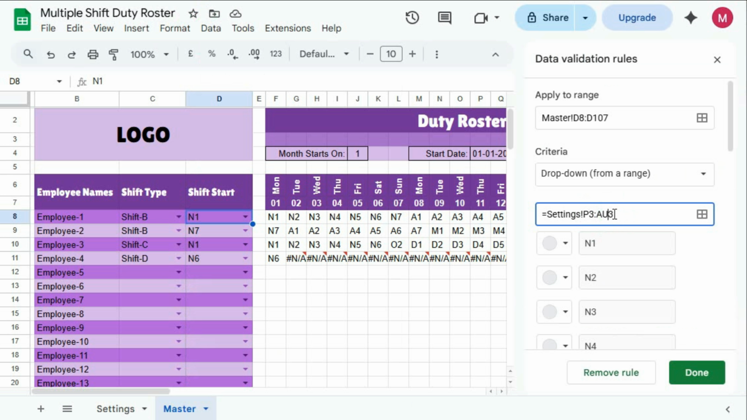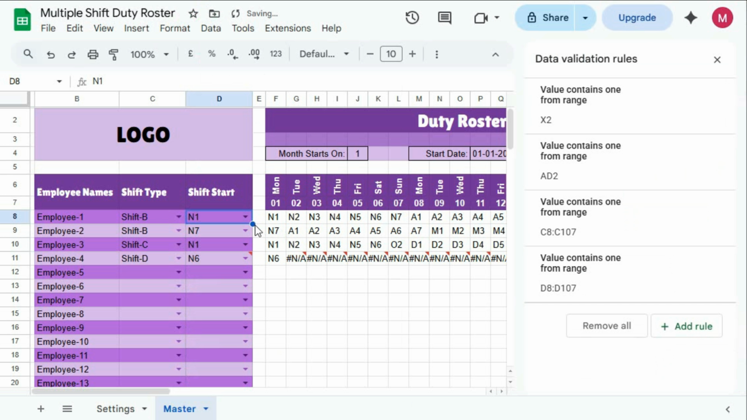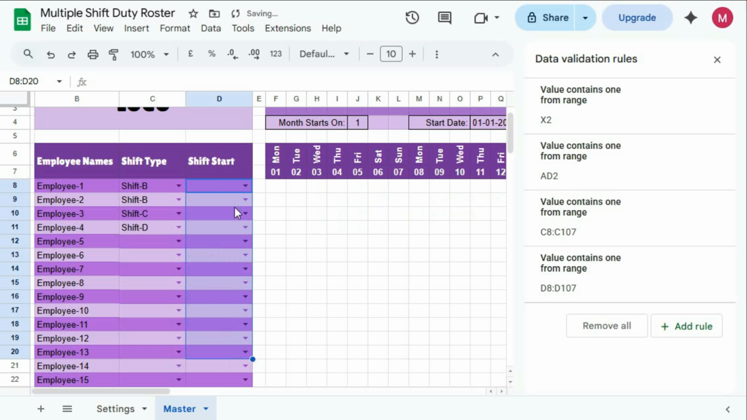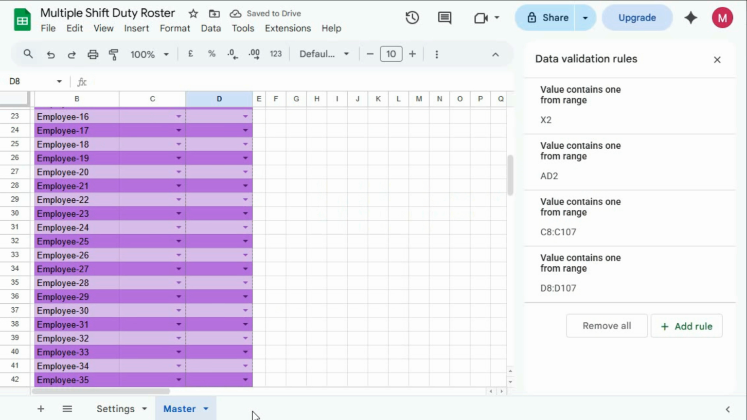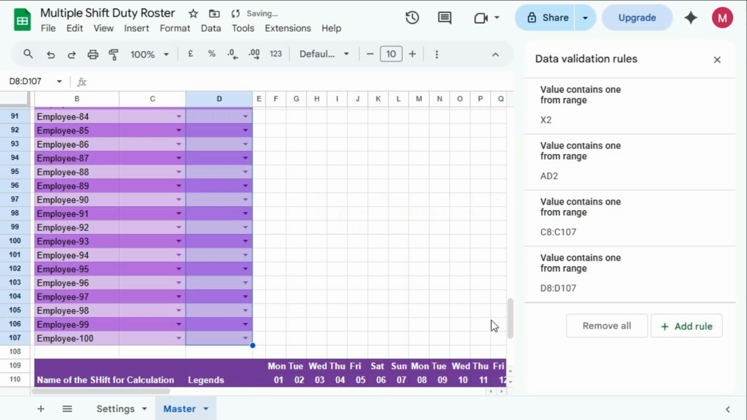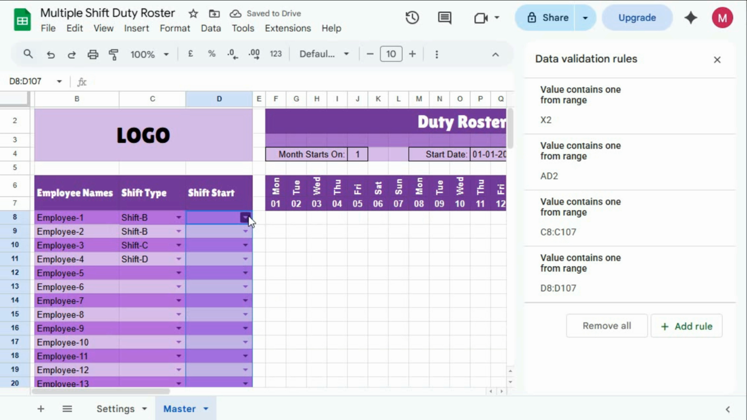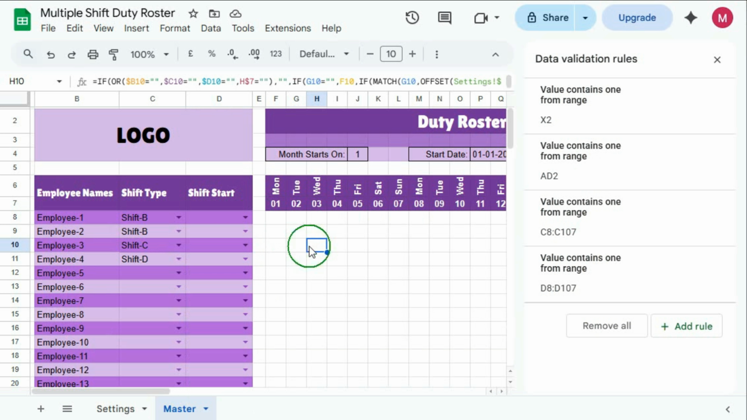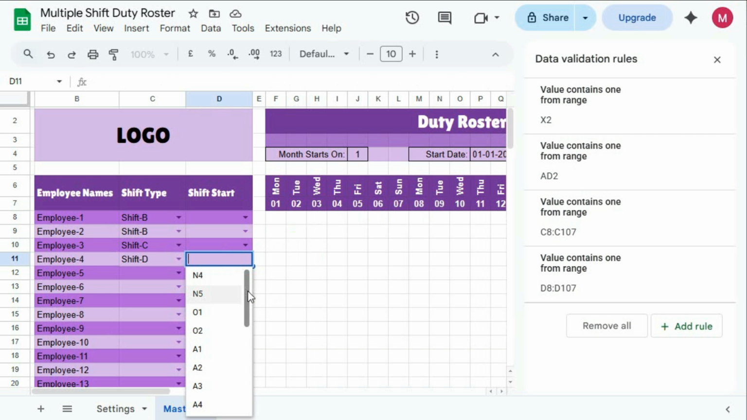Okay, done. Now drag this, first delete this. Now drag this formula till the end. Okay, now let's check. Start with N1. Okay, start with N2. It's D3 and 4.